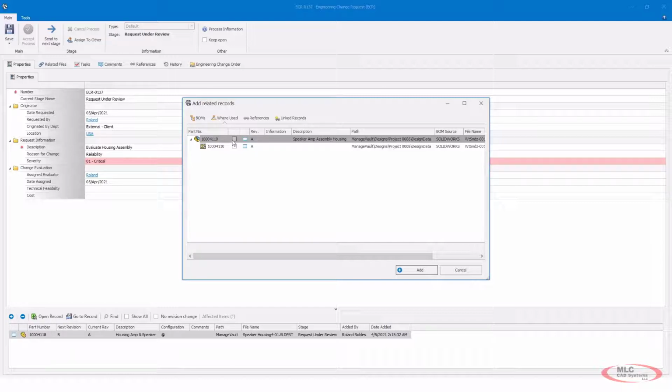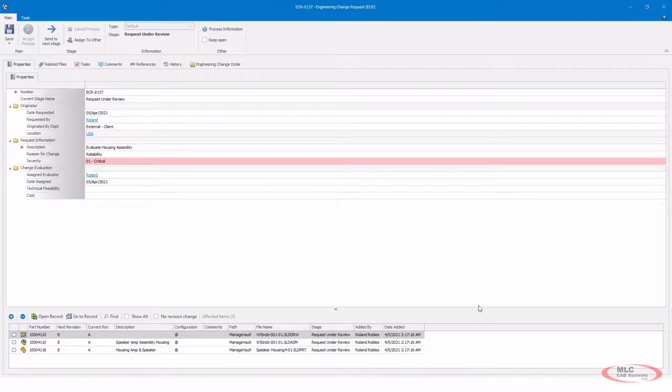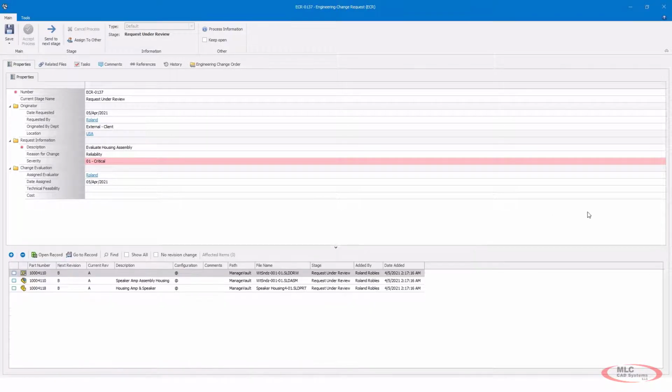If this part was used on multiple projects, I would see this list get very large, and I could pick and choose which items I would actually want to be changing. In this example, I want to go ahead and make sure all affected items are going to be updated. It's as simple as giving that a quick checkbox and going ahead and telling Manage to add it into my affected items list.